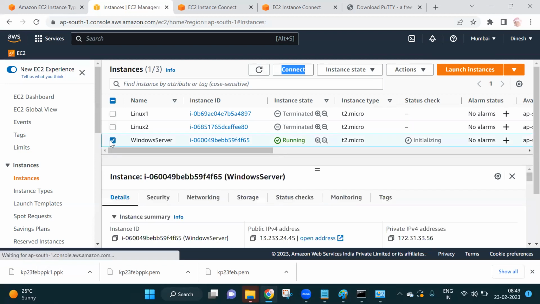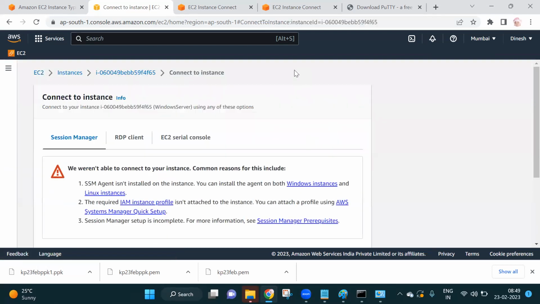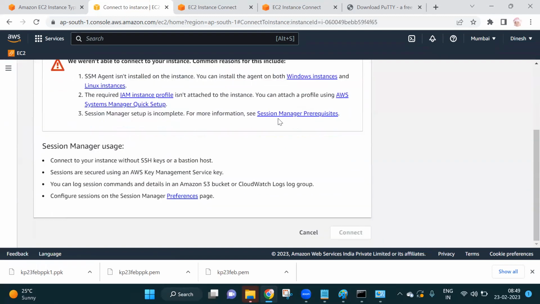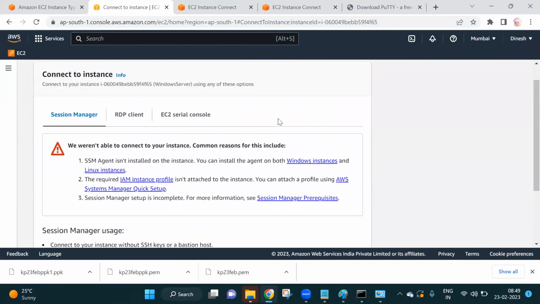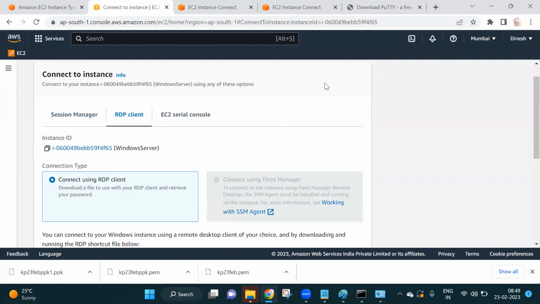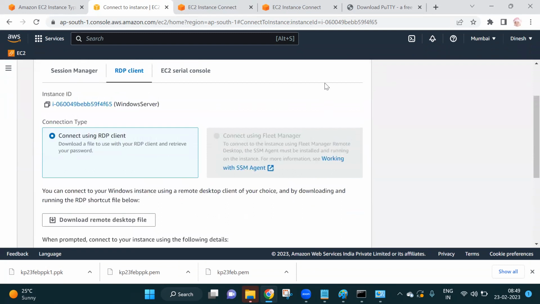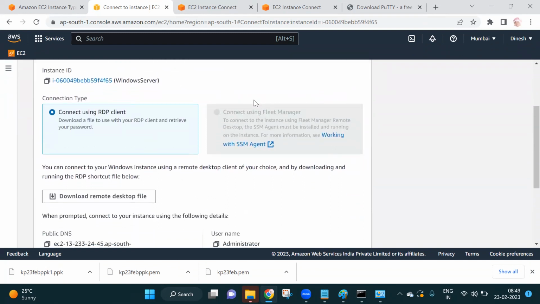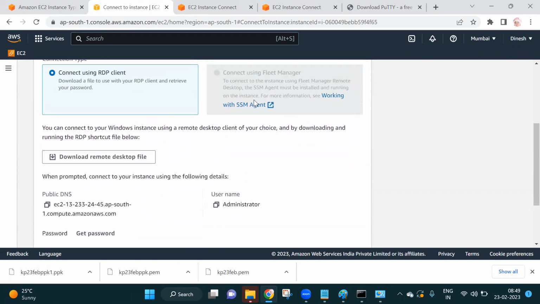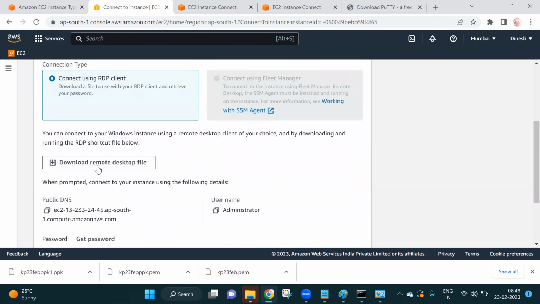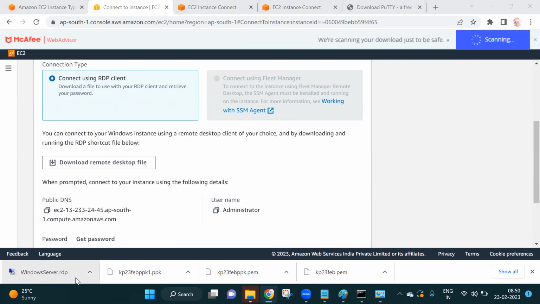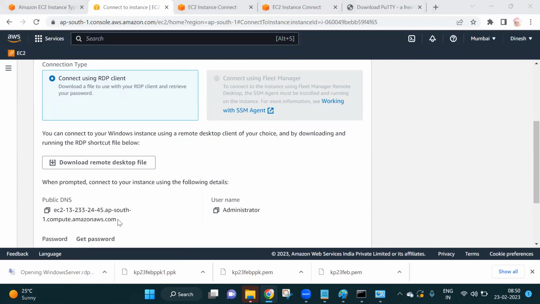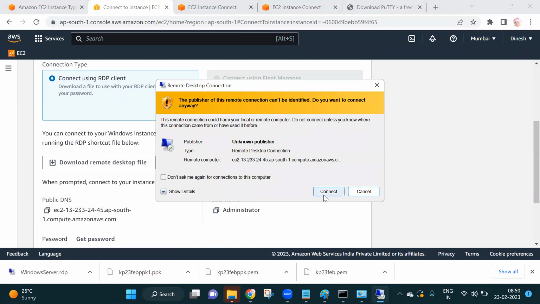And I'm going to connect to this Windows Server. Click on this and click on connect. When you connect, you can go for RDP client, remote desktop client. This is your instance ID for the Windows machine. Connect using RDP client. Guys, make sure you download this desktop file on your machine. If you don't have it already, you have to download it. Let me download the Windows Server .rdp file. You have to download and open this. Open this and try to connect. Click on connect.